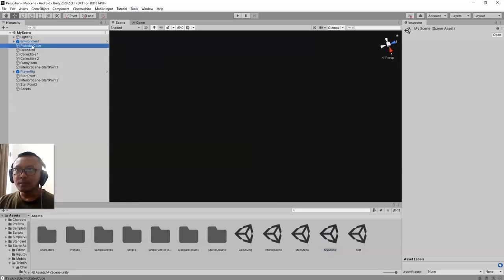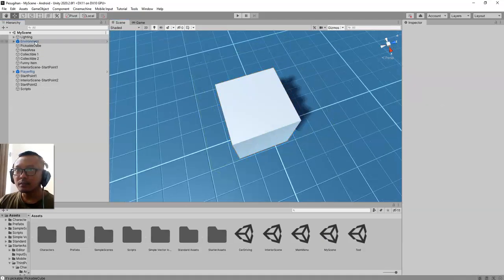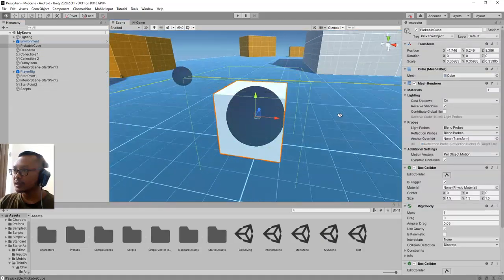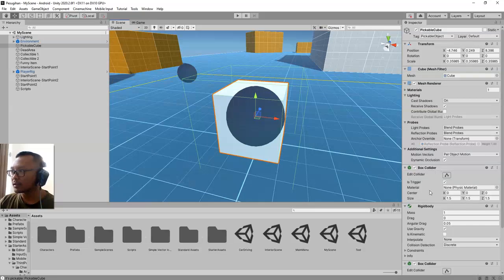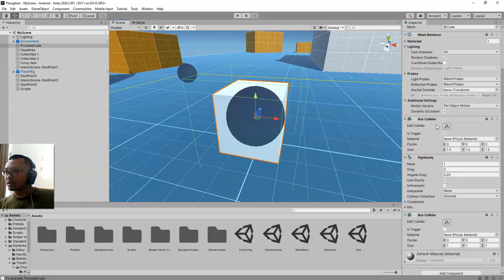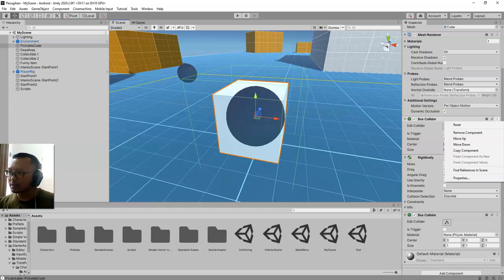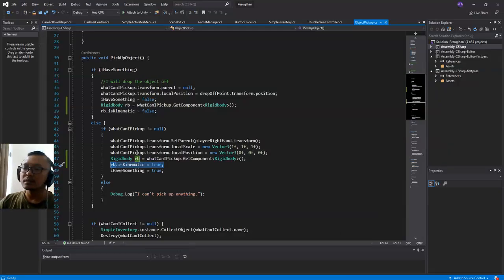But the problem is, I think we will face this problem that we have two box colliders in it. So how can we disable and enable these box colliders? Can we rename this component? We cannot rename it. And how can we access the second box collider? Because I have two box colliders in it.